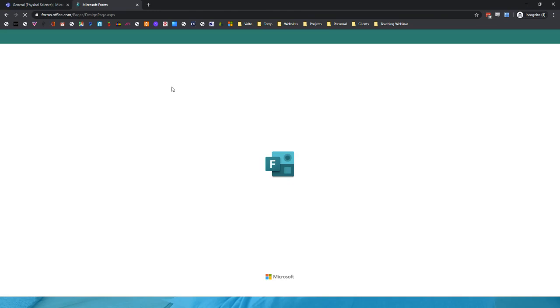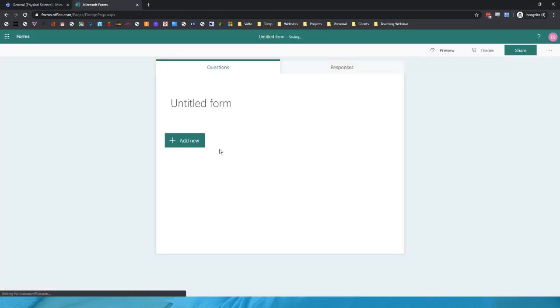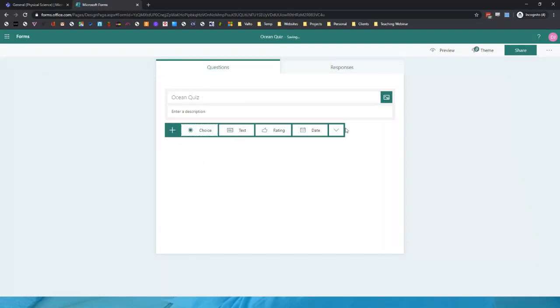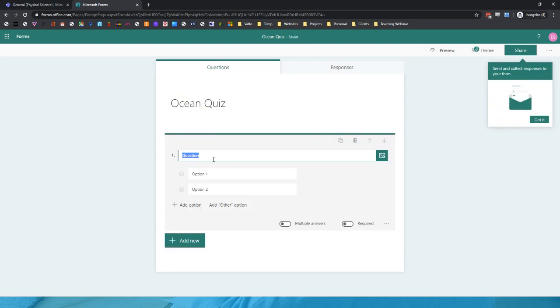We might just do a very simple quiz. If I click the create new form button, I'm able to come in here and we can do Ocean Quiz. And I can start to then add different types of questions. So I can click choice. I can say, how many oceans are there? And I can start to populate this quiz out.